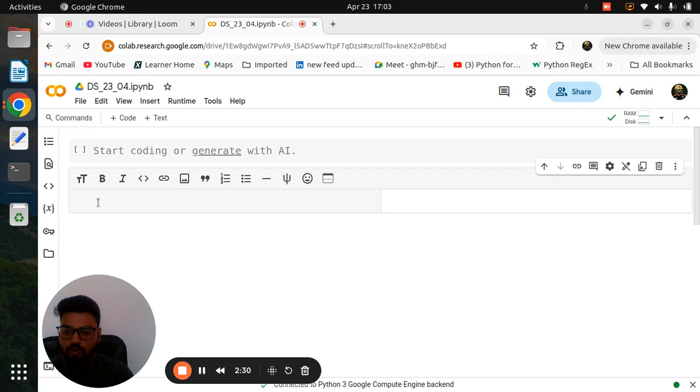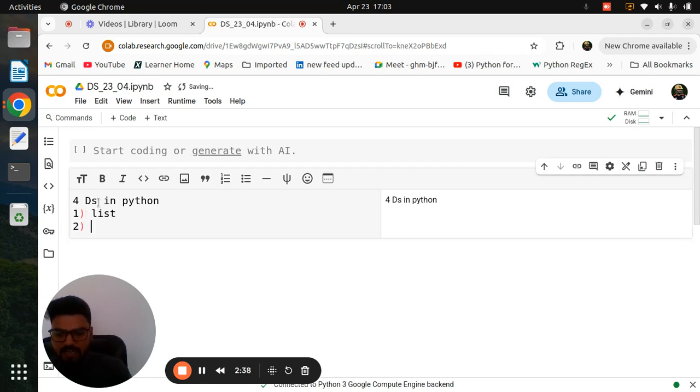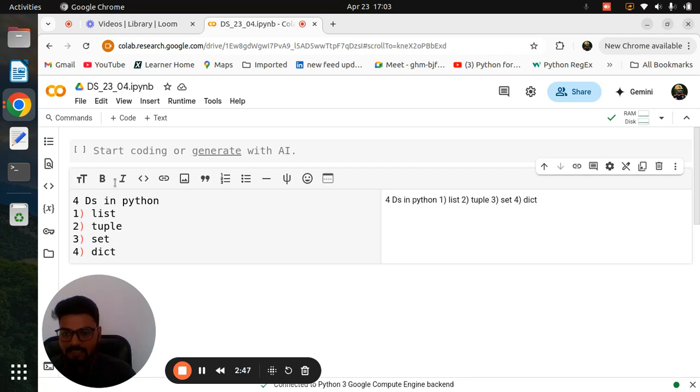Basically we have a total of 4 data structures in Python. Try to remember it in a simple way. The first is called a list, the second is called a tuple, the third is called a set, and the last one is called a dictionary. So these are the 4 data structures, all in Python only. For example, we have the values 1, 2, 1.1, then we can say True.